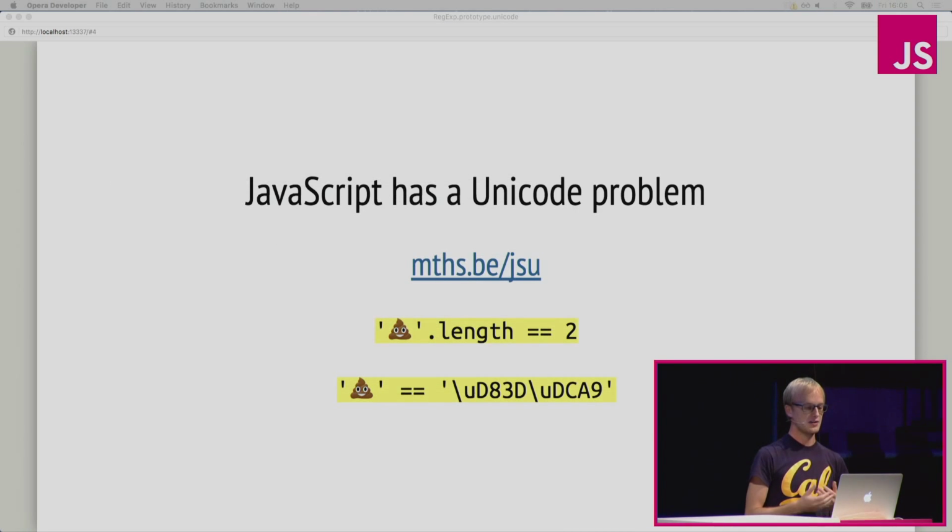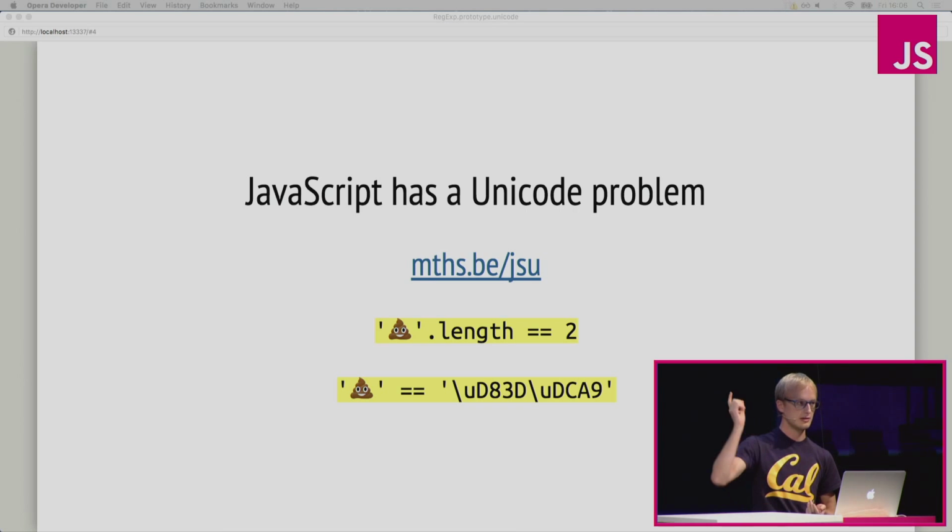It was titled, JavaScript Has a Unicode Problem. And I explained some of the issues involving these astral symbols in JavaScript strings. Now, I'm not going to be able to repeat all those examples and explain how you fix them. If you're interested in that, just check out the presentation I gave last year. The link is right there.